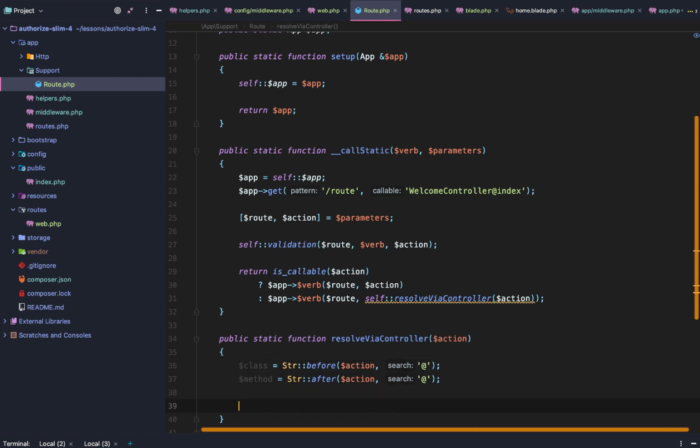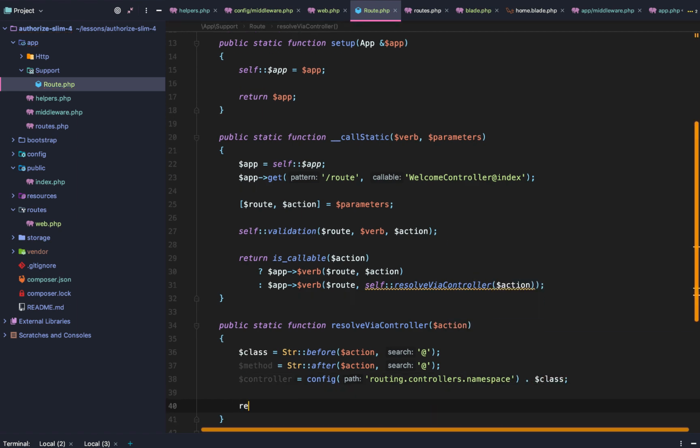After that, we want to get the entire controller class path. So we have the base class. We want the full path. To do this, we're just going to use our config. We're going to say routing.controllers.namespace.class. Finally, we're going to say return controller method.